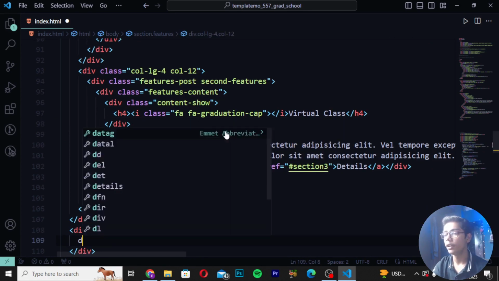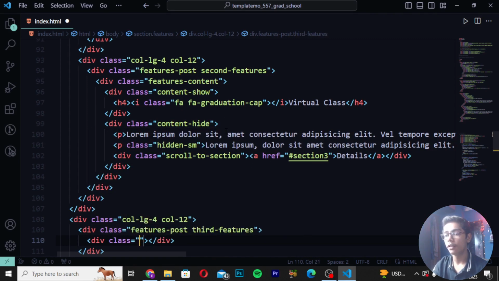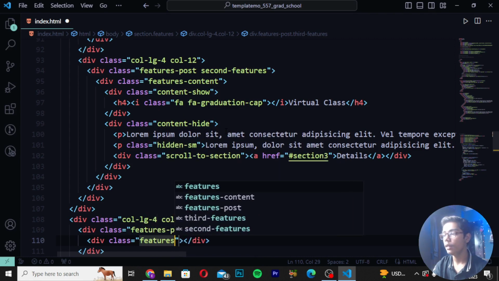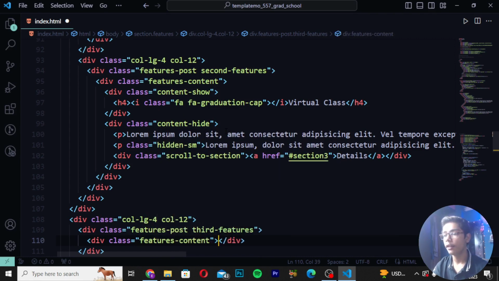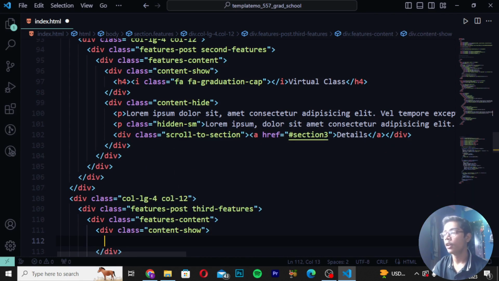Then you have to move down and create your div class, and I will be writing it as features. Then you have to write here features post and write here cut features. Then you have to move down and create your div class features, and I will be writing here content. Then you have to create your div class and write here content show. Now you have to write here h4 i tag class, and I will be writing it as fa book.